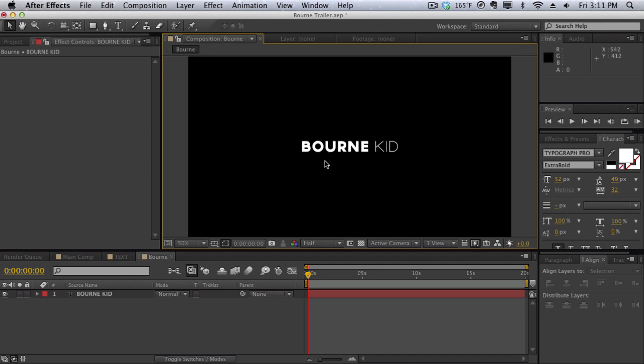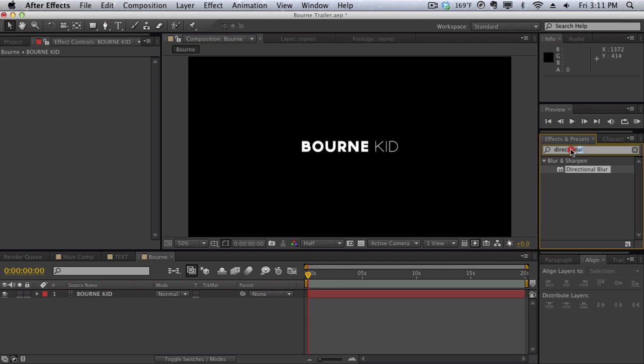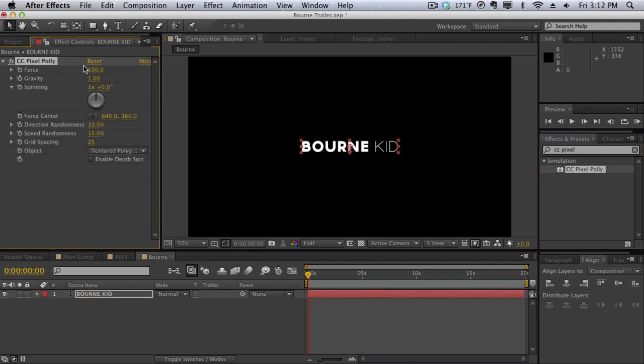Now let's take a look at how we're going to shatter this thing up. There are many ways to shatter things. You can use the CC Pixel Polly effect, which is what I'm going to use. You can use the Shatter effect or even maybe the Card Wipe effect, but in this case I'm going to use the CC Pixel Polly effect under Simulation. It's very easy, and all the parameters in CC Pixel Polly are all that we need, nothing more, nothing less.